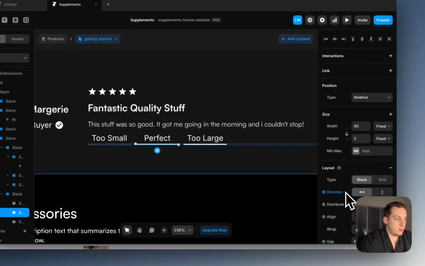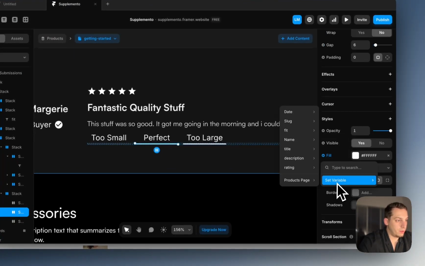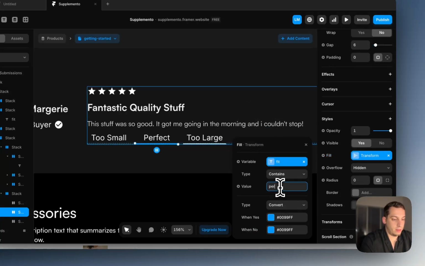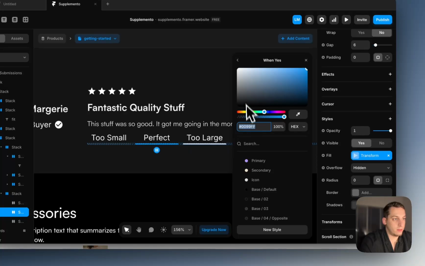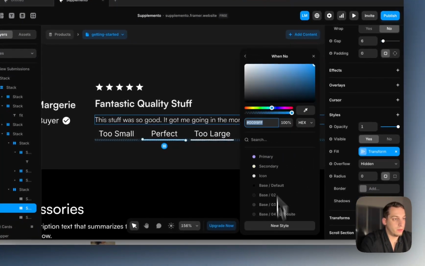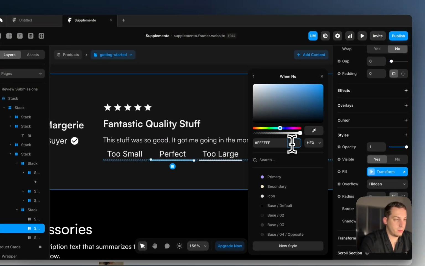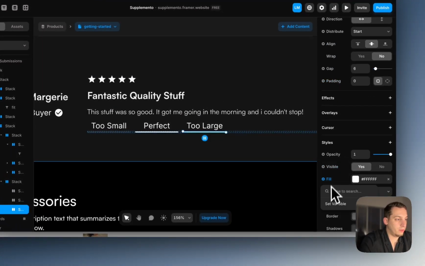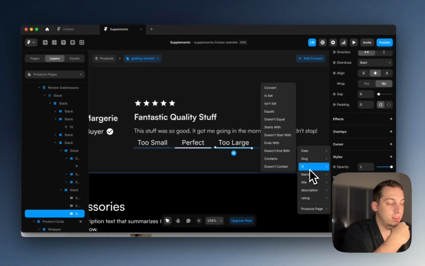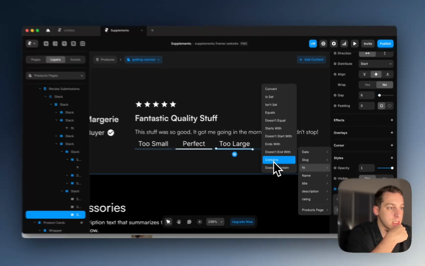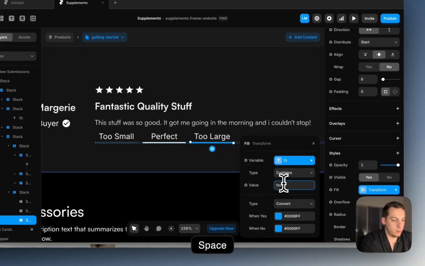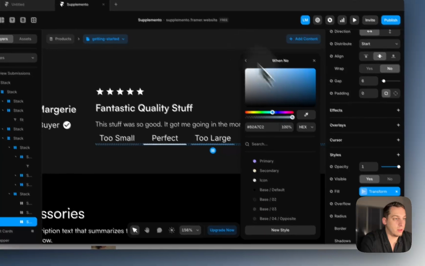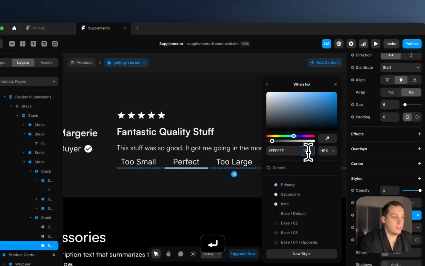Okay, let's do the same here. Fill, variable, fit contains, perfect. When yes, when no, 10%. This one the same with the fill. Fill, set variable to fit contains too large. If not, we do it again, white with 10%. So in this case, it's perfect.